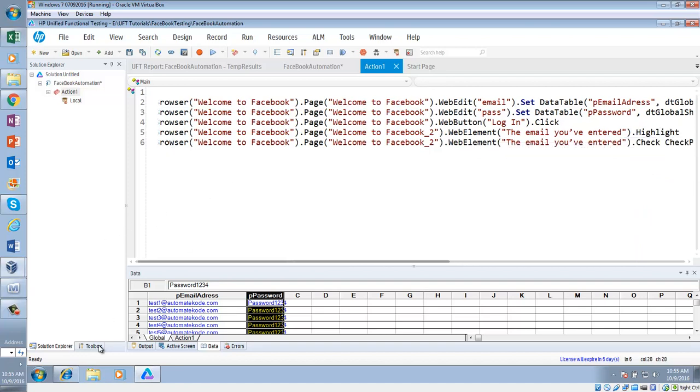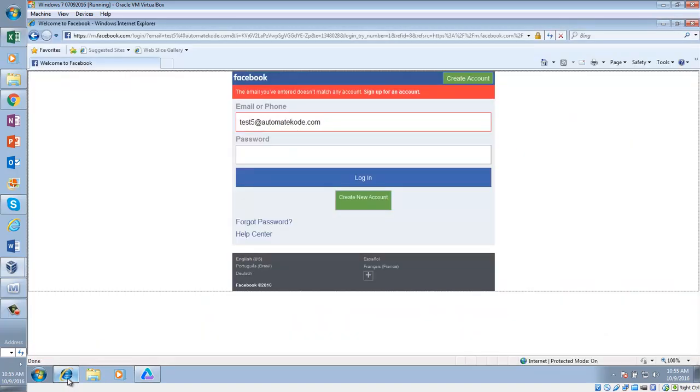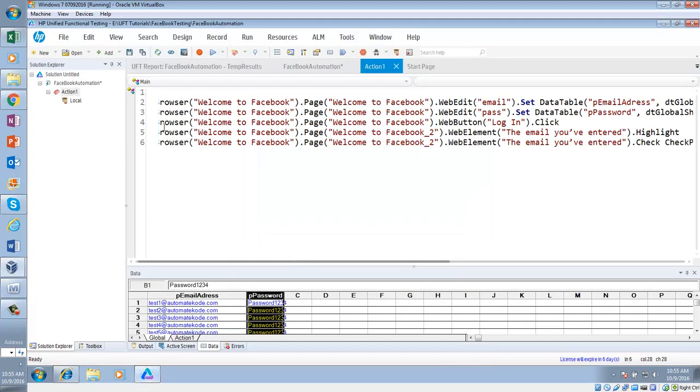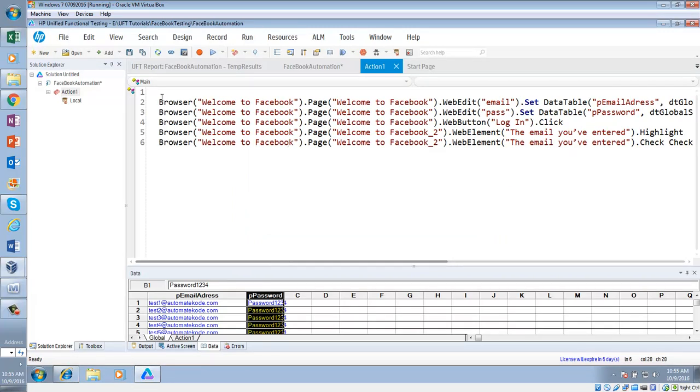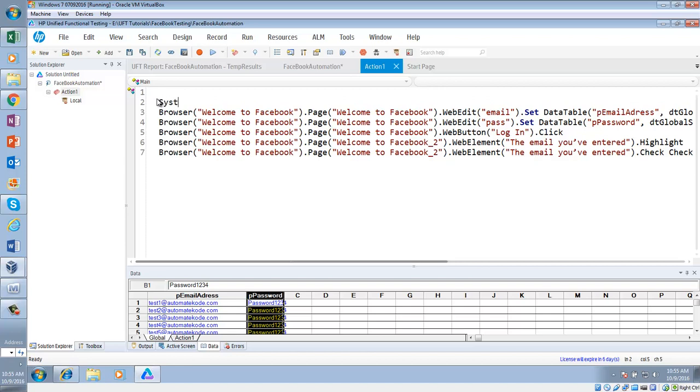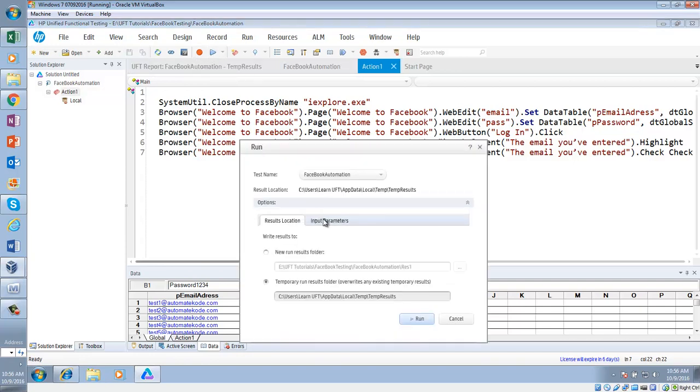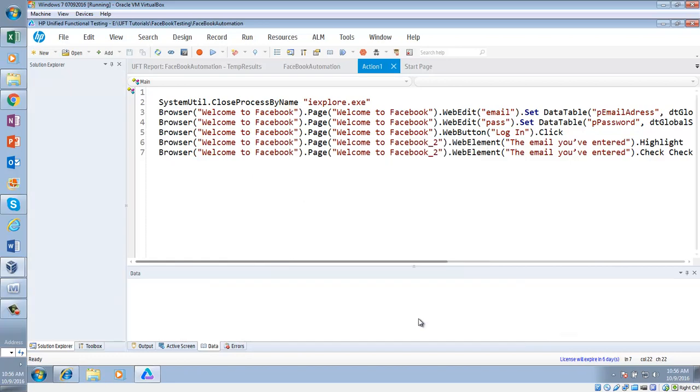Now what you want to do before you start execution is close all the browsers. So what you will do here, you will put a command, system util dot close process by name. And what is the process you want to close? iexplore.exe. Okay, now if you run it, let's see if it brings any issue for us.